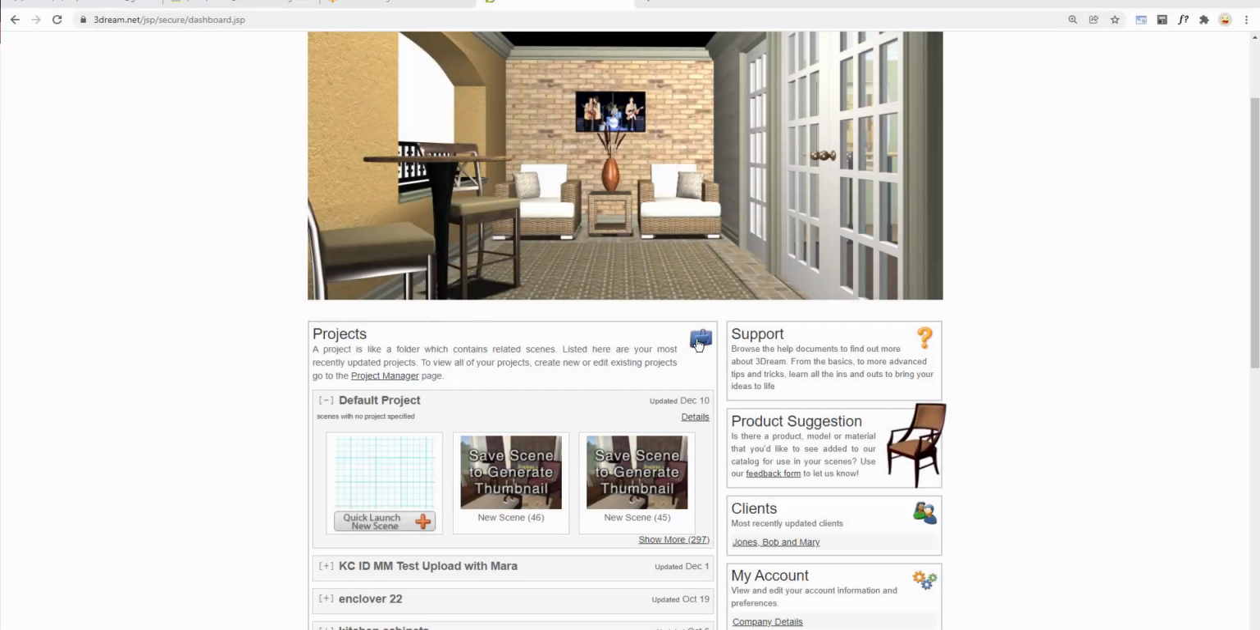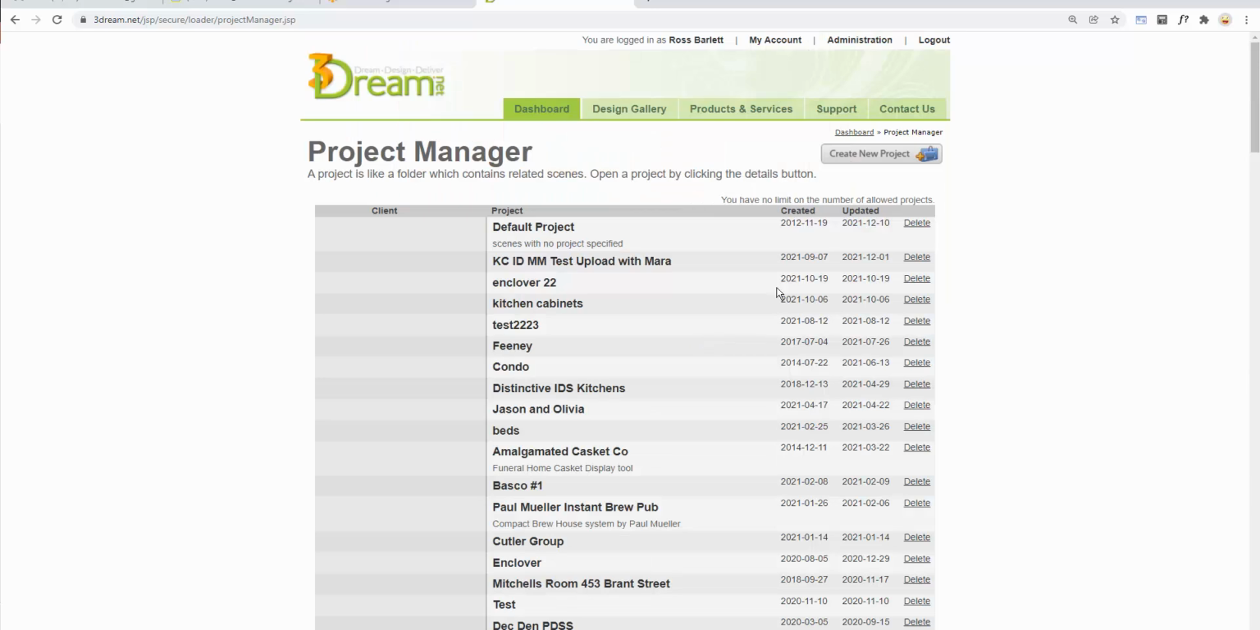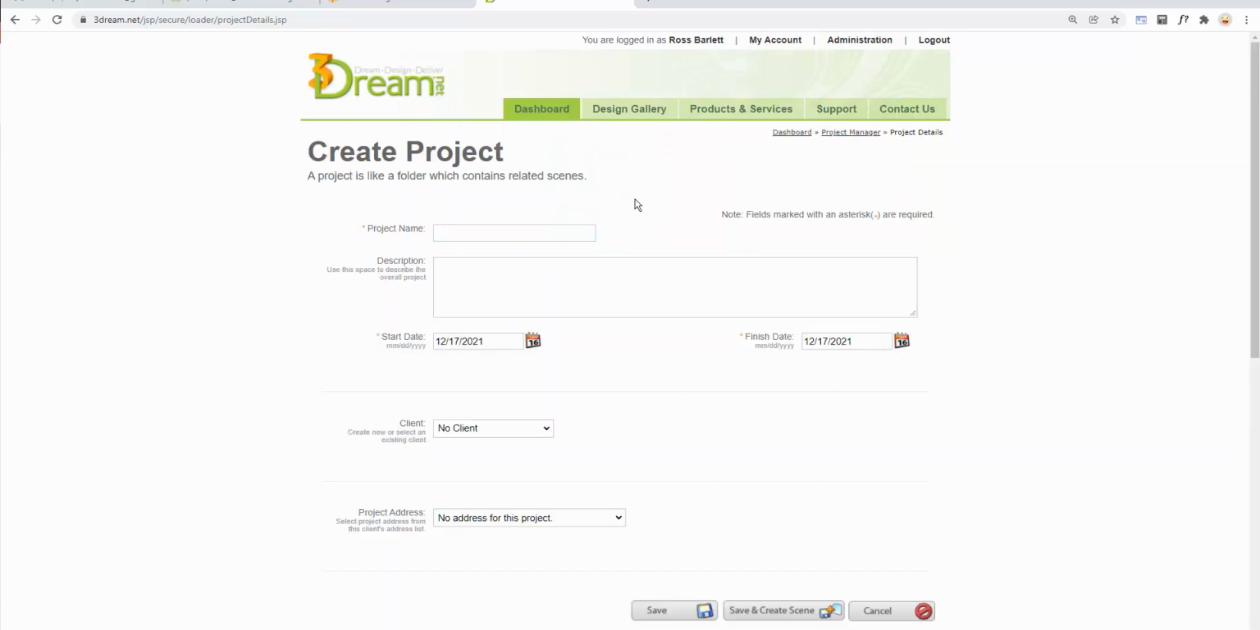After logging into your account, click the briefcase icon, click on the Create New Project button, and add a name to your project. This is generally your client's name to keep things organized. We'll call it the first assignment for this case.